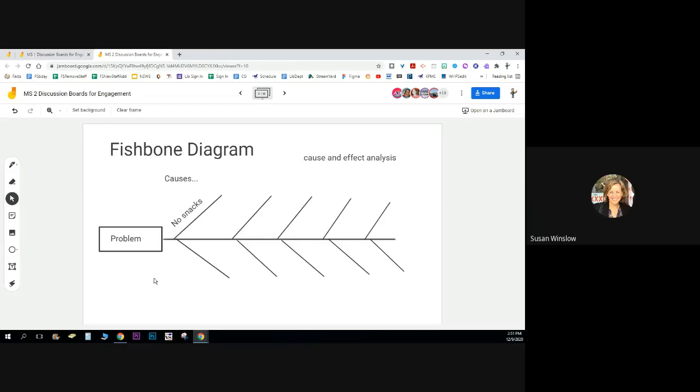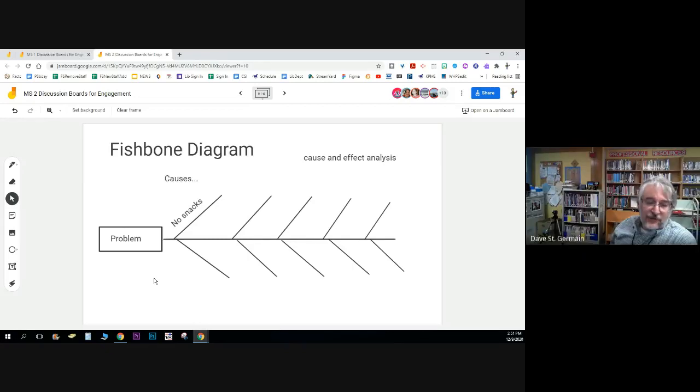Dave, yeah. So I had a quick question. How do you get kids' work onto the Jamboard? So let's say you gave them an assignment in Google Classroom and it was a slide. Then you're just saving that and dragging it into the Jamboard slide. Is that what we're doing? I would take a screenshot of it.